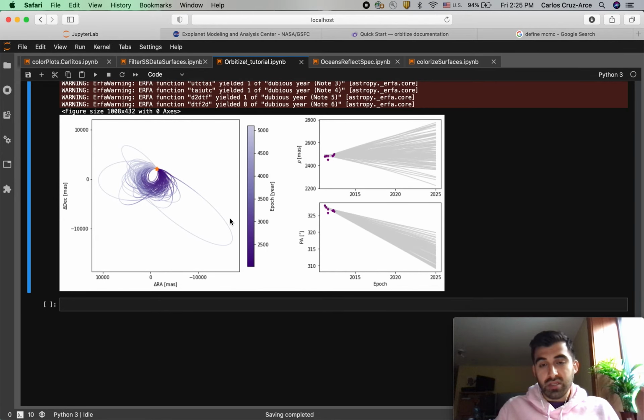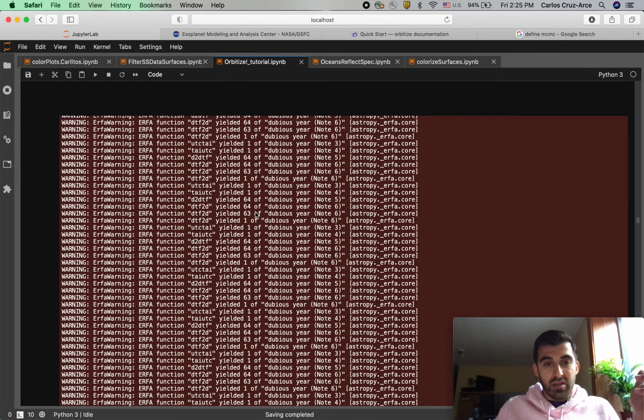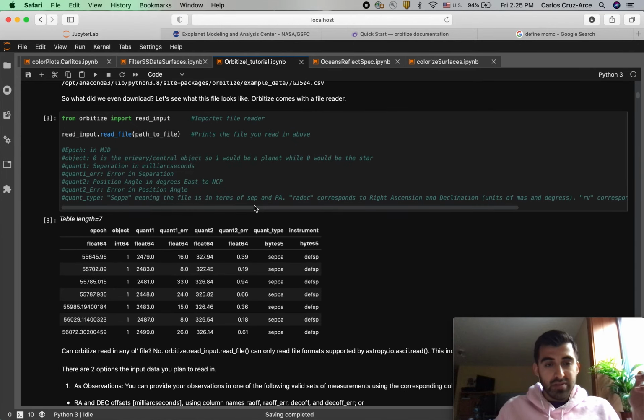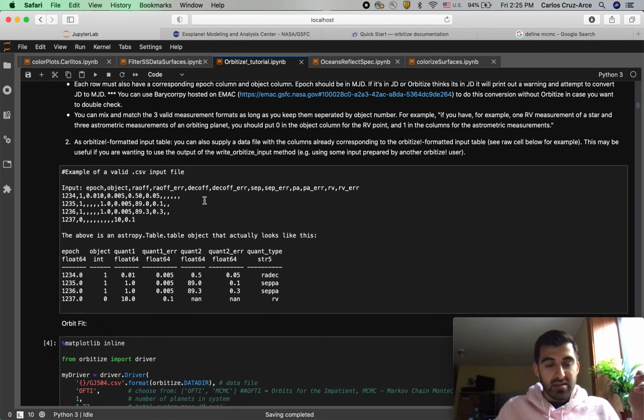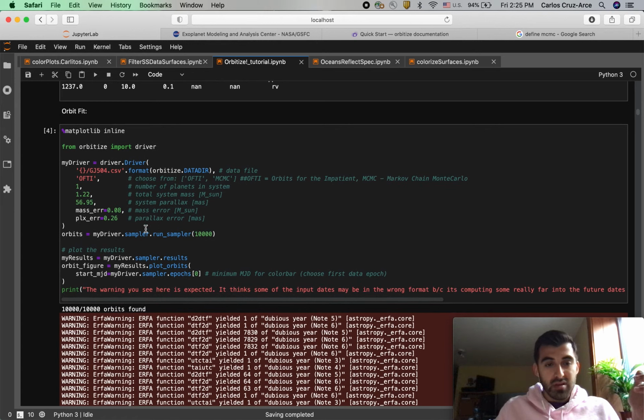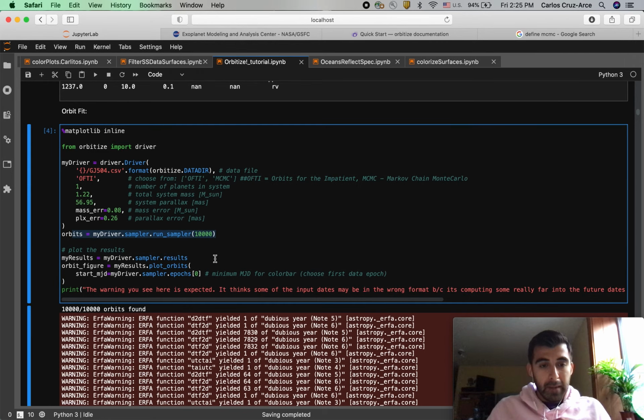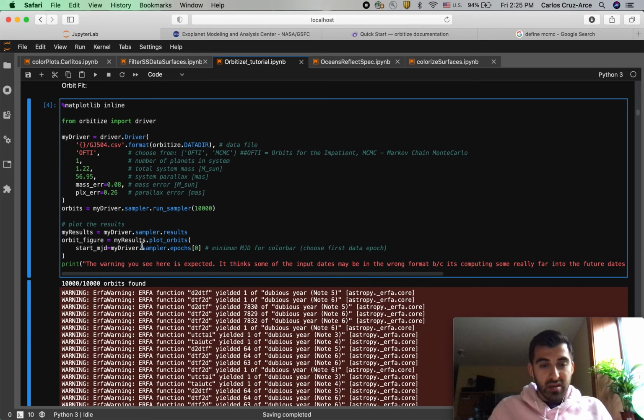So what we did just now was we went through the quick start, and it was really simple. This is basically it. This is the only cell we have to use for the quick start. It says import this data set. It has to be in a specific format for Orbitize to use. Put in all these parameters. Tell me how many orbits I want to create. That's what this is doing. And then go ahead and plot that.